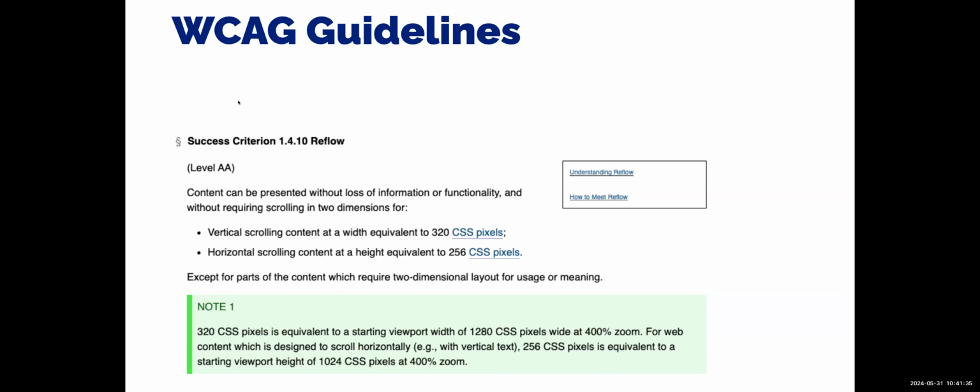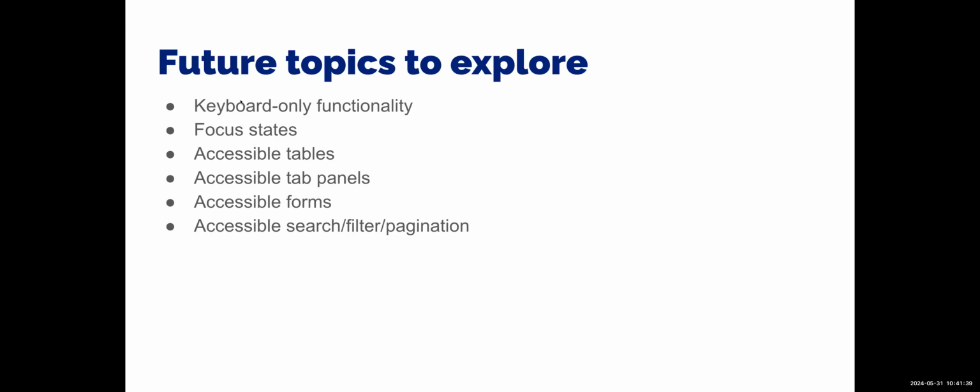One of the things that I would like to do in the future, some things that I'd like to talk about would be keyboard only functionality, focus states, tables, tab panels, forms, and then search, filter, and pagination. So those are things that I've also seen a lot working in higher ed sites, for example. So I am also really interested to hear what type of things that you all would like to learn about and have us cover next.